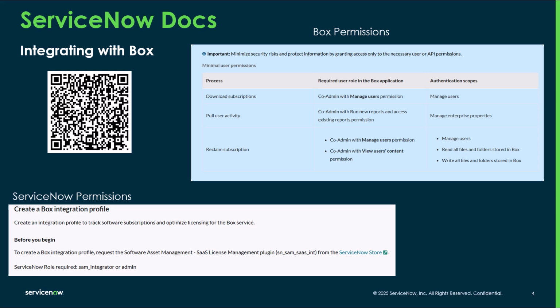Some important things to know though before you start the Box integration. The permissions you need to set up during the configuration on the Box profile are going to be determined based on what you actually want to be doing with your Box integration. Are you just going to want to download subscriptions and pull user activity, or are you also going to want to go ahead and reclaim those subscriptions? So make sure you know what you want to do before you do the configuration.